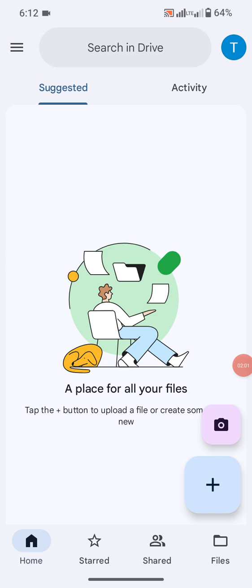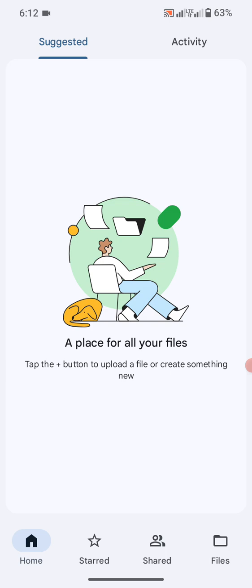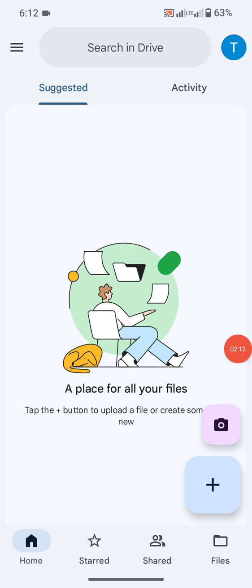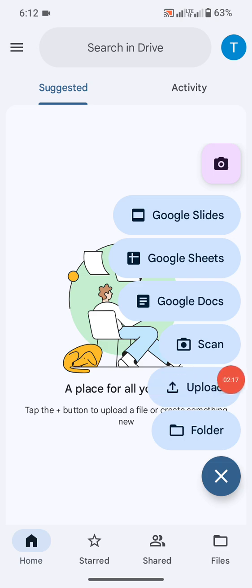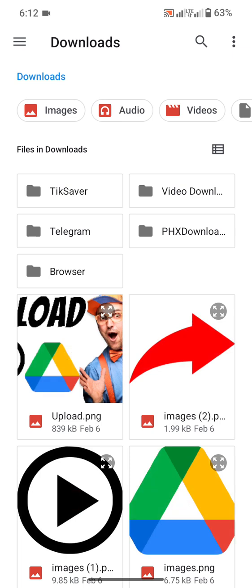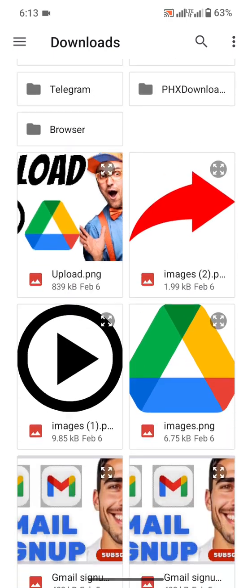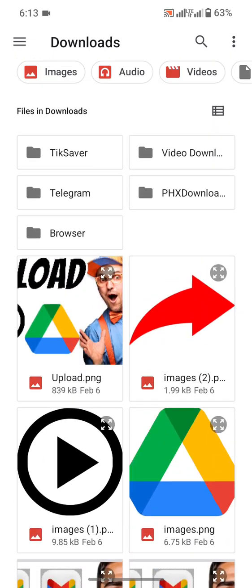Uploading documents here on your Drive is so easy and real quick. To do that, you just click on this plus button right here. Once you click on the plus button, you click on upload. Clicking on upload, you're going to see all your documents displayed right here. All you have to do is choose your file location. Once you choose your file location, you are good to go, guys.